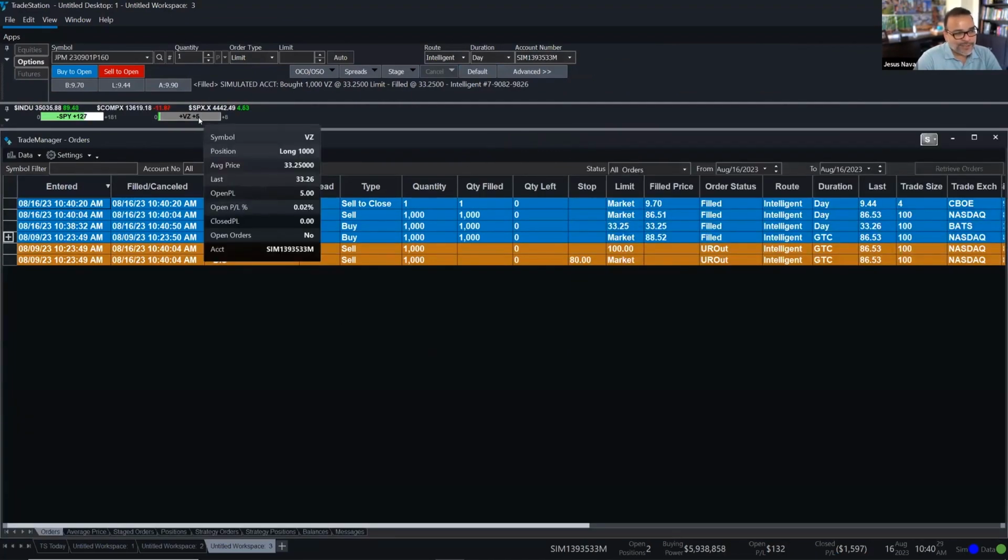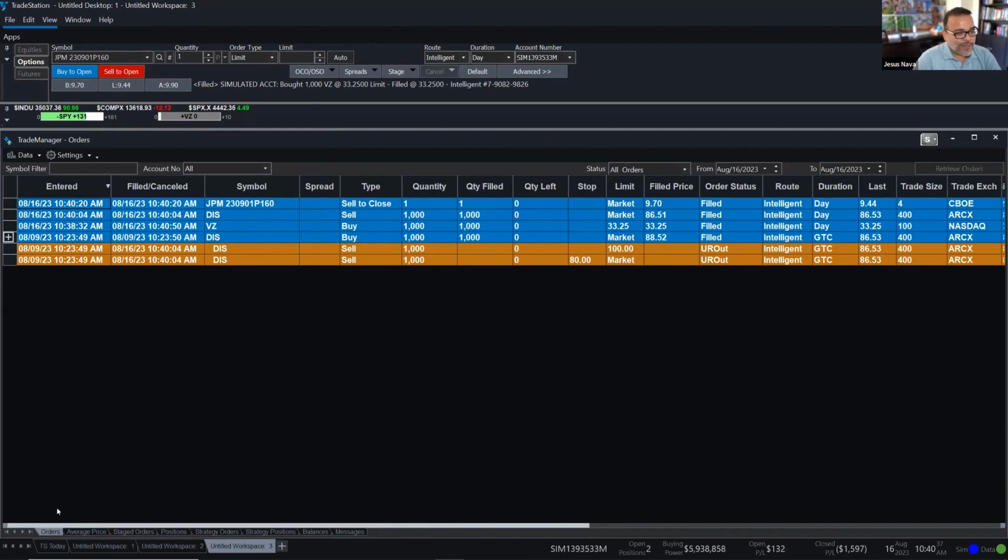I'm not sure if you noticed. So I have 1,000 shares. The average price is 33.25. That was my fill price. But here on the trade manager is where you find your orders. As soon as you open up the trade manager, the default tab is going to be the orders, and you can see a sequence of orders for today.